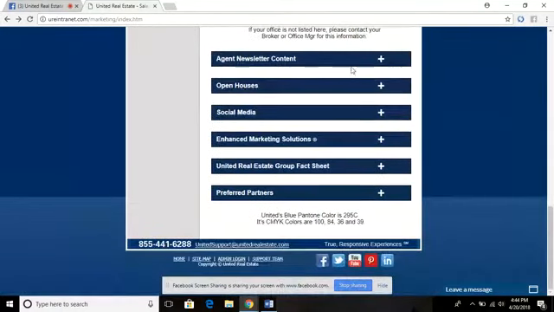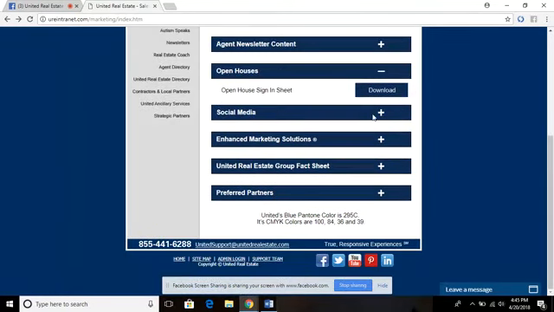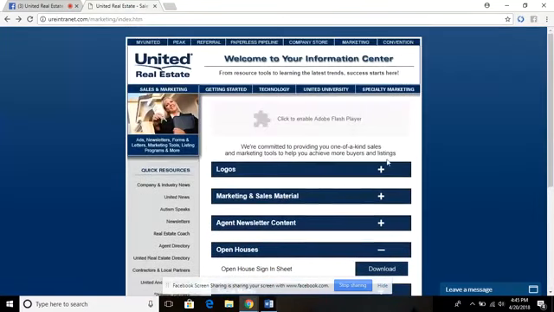Back down here, agent newsletter content. This is just newsletter content that you can send your clients, maybe once a month, once a quarter or something, just to keep in contact with your clients. Open houses, this is just an open house flyer or an open house sign-in sheet flyer, for you to keep at open houses. Just kind of simple. It lessens the hassle of going and making one in Word or something. So that's all I really want to go over on this tab.